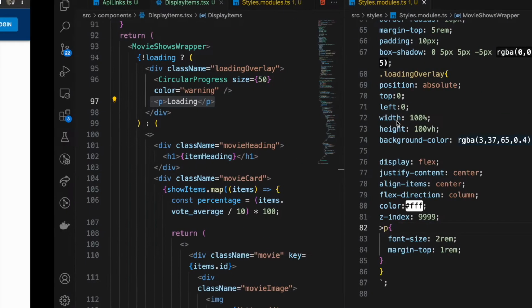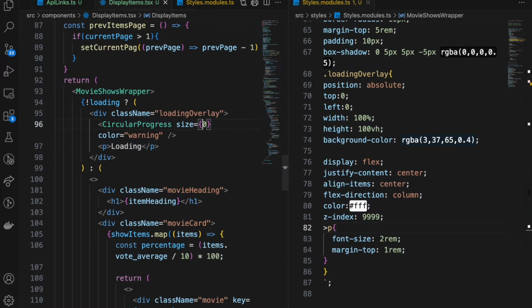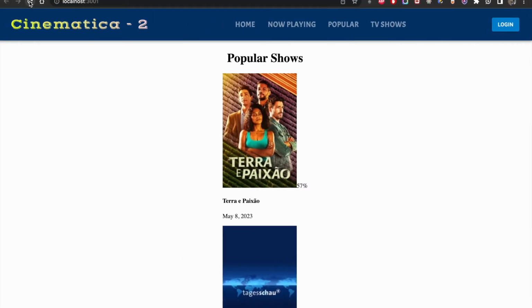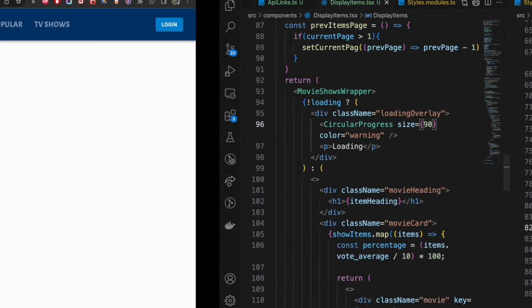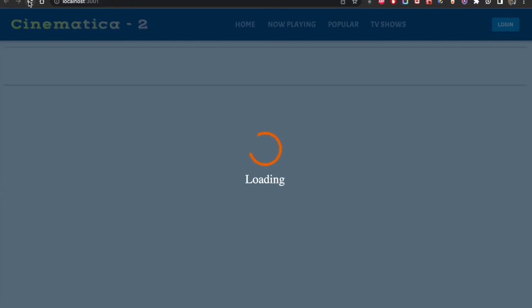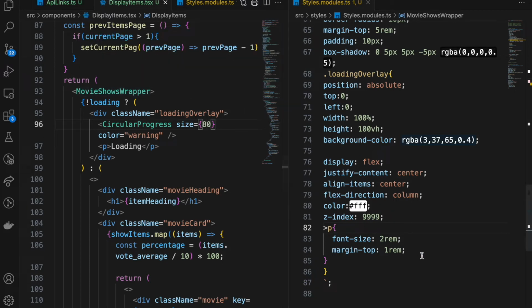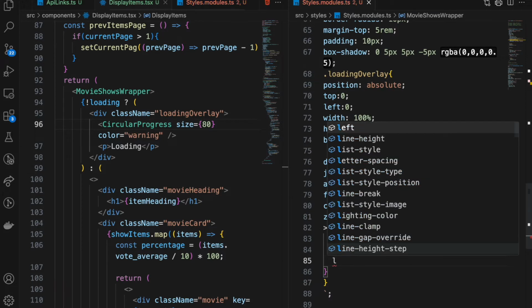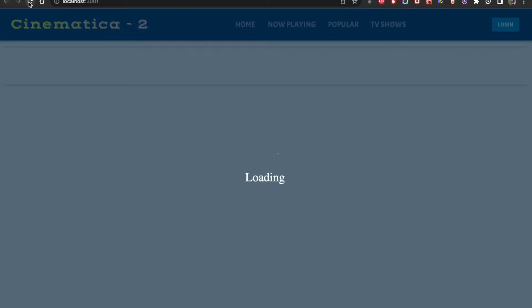There you go. And I believe we should make our circular progress a bit bigger, so let's give it 70. It's cool how the MUI component comes with the predefined style, so you can just change them here. You don't have to create a manual class and then change it. 90 is too big, let's keep it to 80. So we have given it a margin. We're gonna add some letter spacing. No, I don't think we need letter spacing. Let's see how it looks.